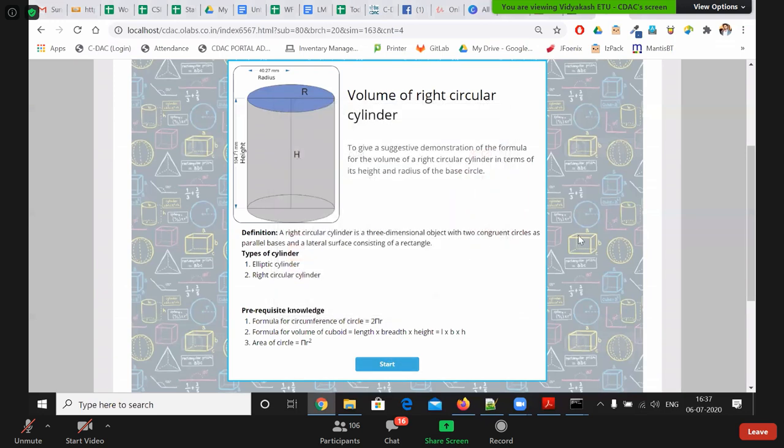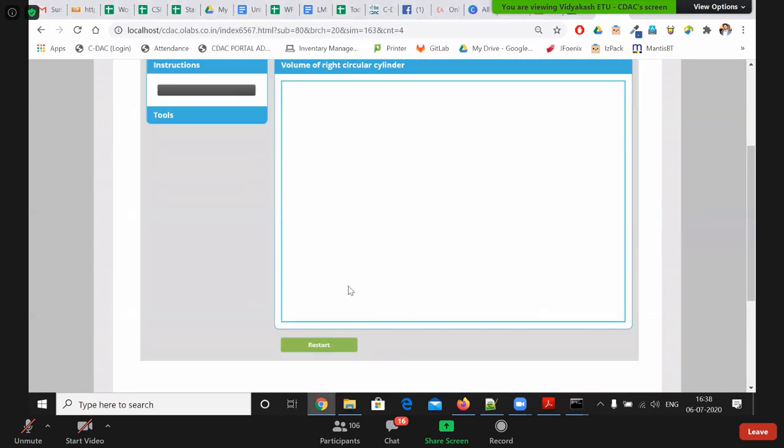So you can see that this is the volume of a right circular cylinder, the definition, the types of cylinder, the prerequisite knowledge if required. I will click on start. I will click on restart.